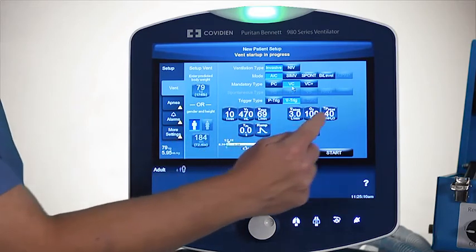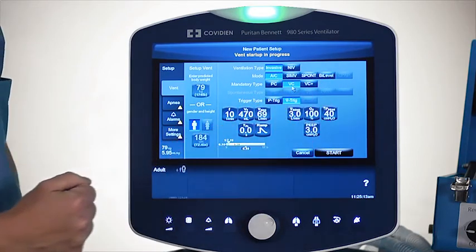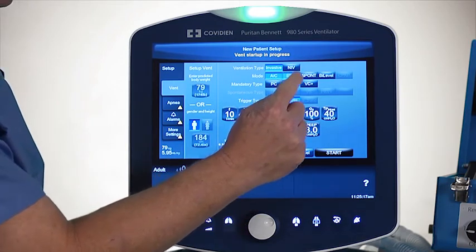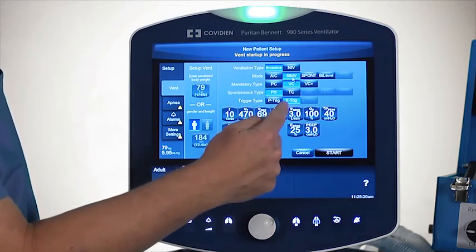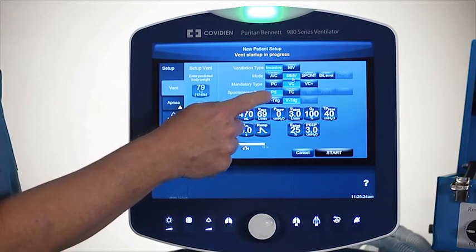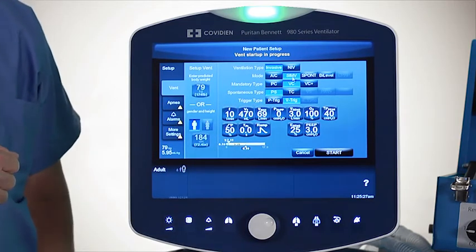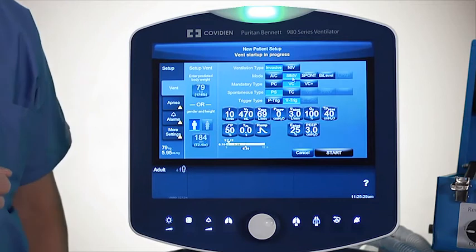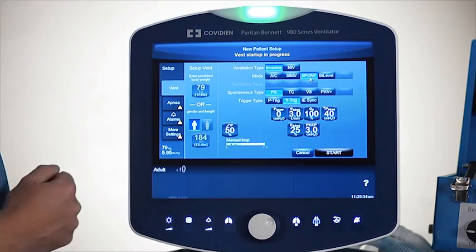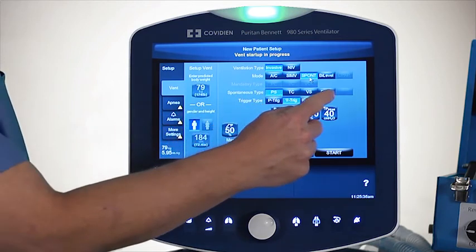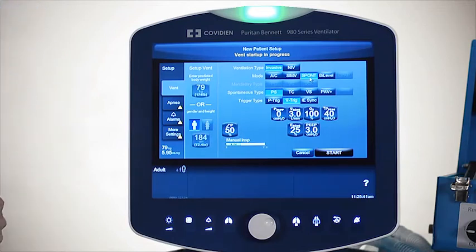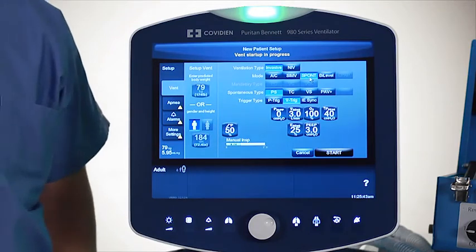As I select any one of these buttons, it will let me know what is available below that area. For example, if I did go over to SIMV, I can begin to see that there are other pieces of information that become available. When I'm in SIMV, I can use pressure support, and I can also use tube compensation, which is abbreviated TC. If I go over to spontaneous, once again there are other feature sets available. Right here I can see that the spontaneous type can be either pressure support, TC, volume support, or PAV+.